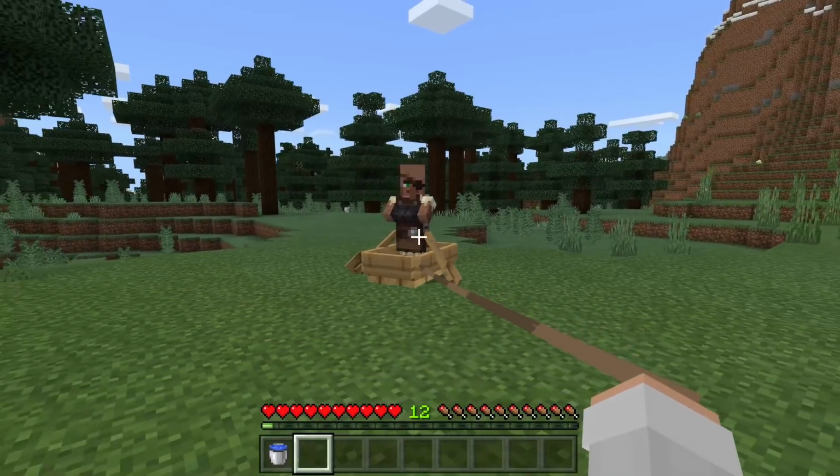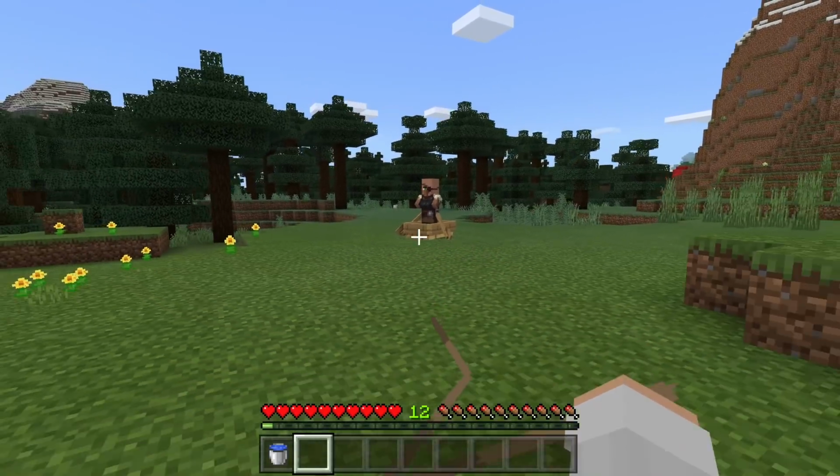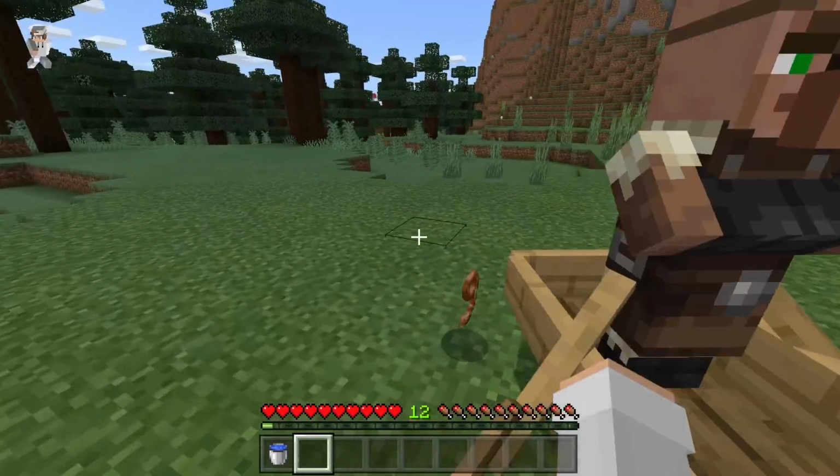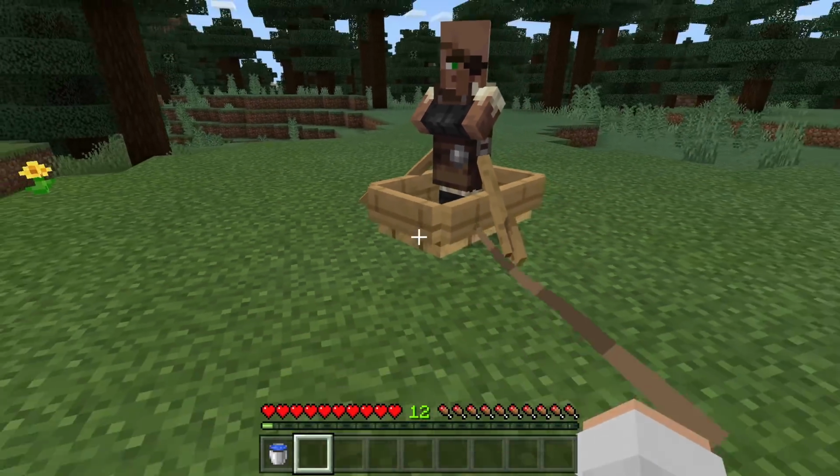Make sure you guys don't walk too fast, because if you walk too fast, the lead will break. If that happens, just go back over to the lead and pick it up. You can then reattach the lead and continue transporting your mob.